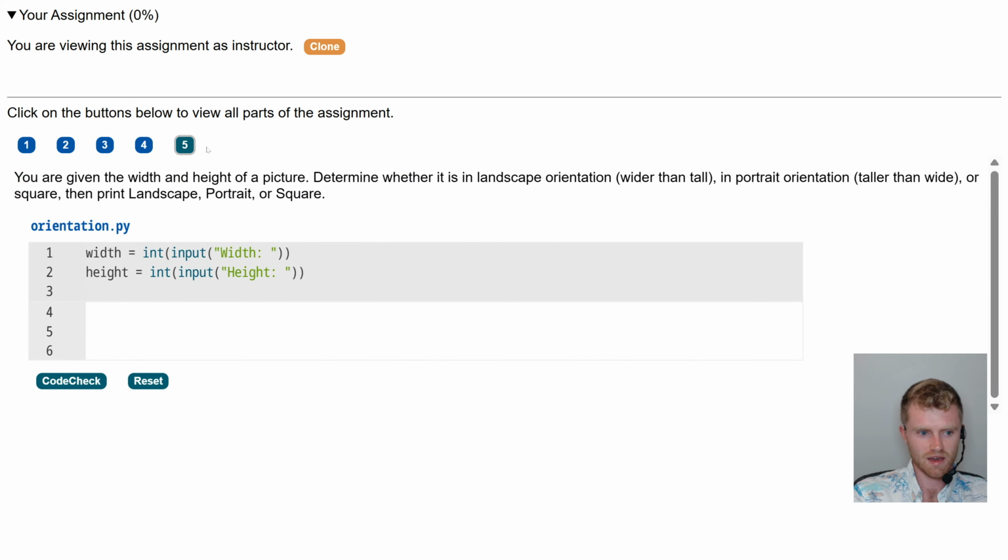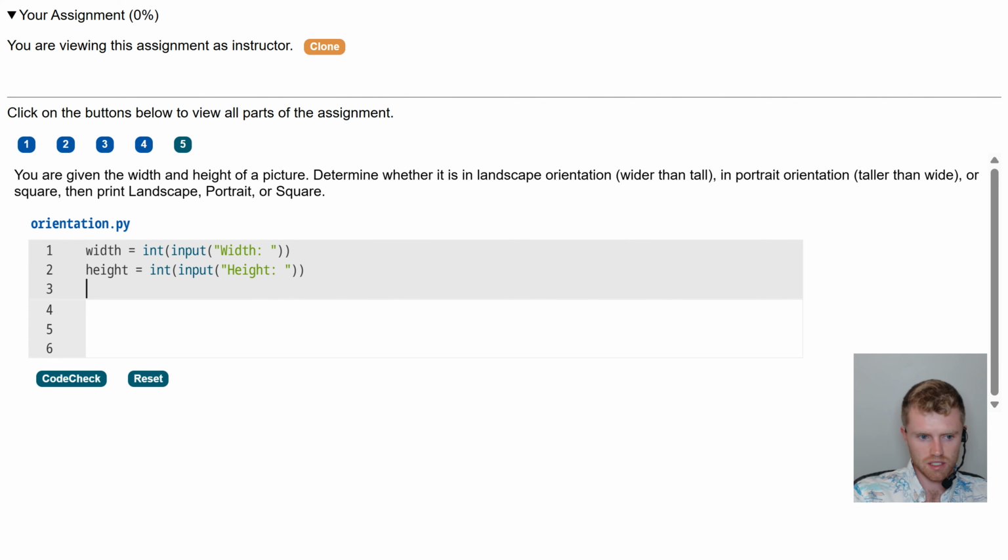Probably overcomplicated that one. You're given the width and height of a picture. Determine whether it's in landscape orientation, wider than tall, in portrait, taller than wide, or square. Then print landscape, portrait, or square. Okay, that's pretty easy. We're going to use an if, else if. We could also use a match statement, but you probably haven't learned that yet. So let's just do if, else if here.